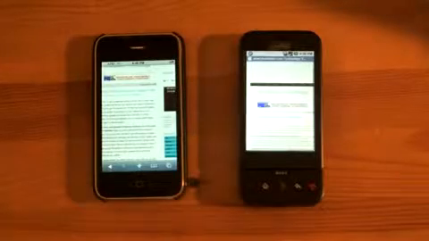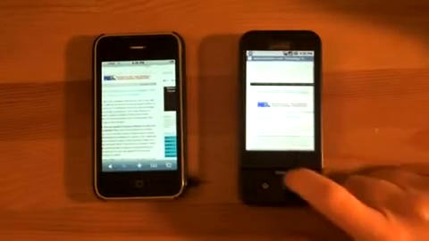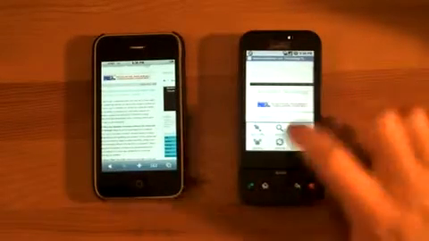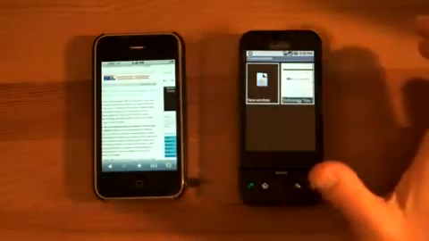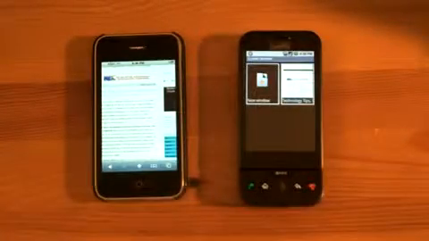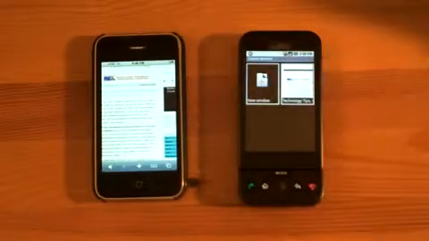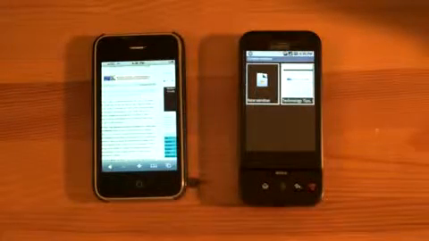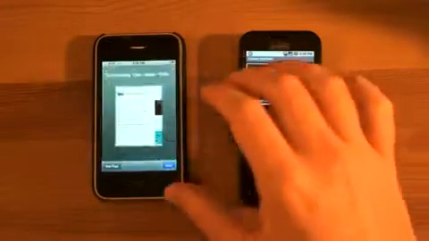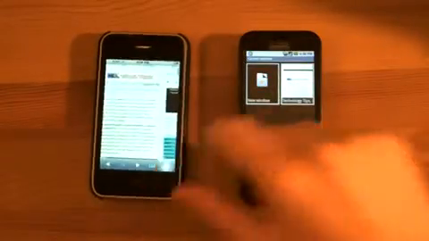Also, one cool feature that is on the G1, let me go ahead and show you guys. It actually has windows, similar to what's on Chrome. So you can have different windows open at the same time, and you can go back and forth. The iPhone has a tabbed interface, or actually a multiple window interface as well. You can scroll back and forth through new windows.